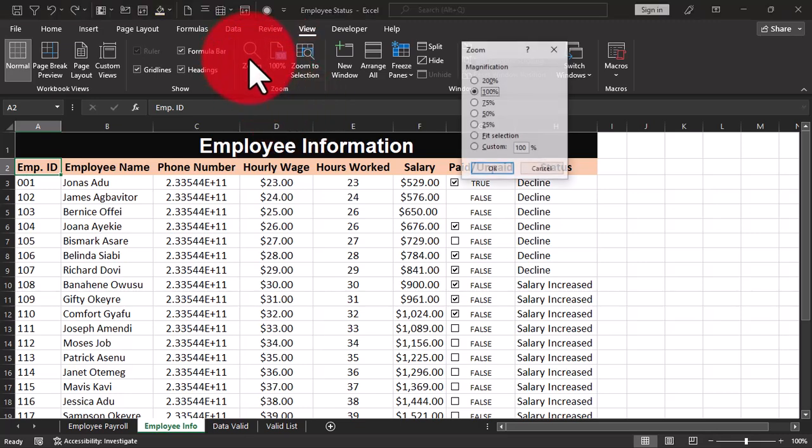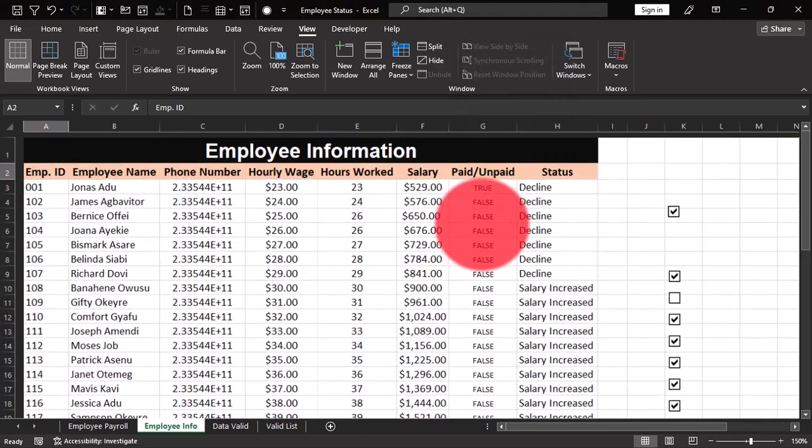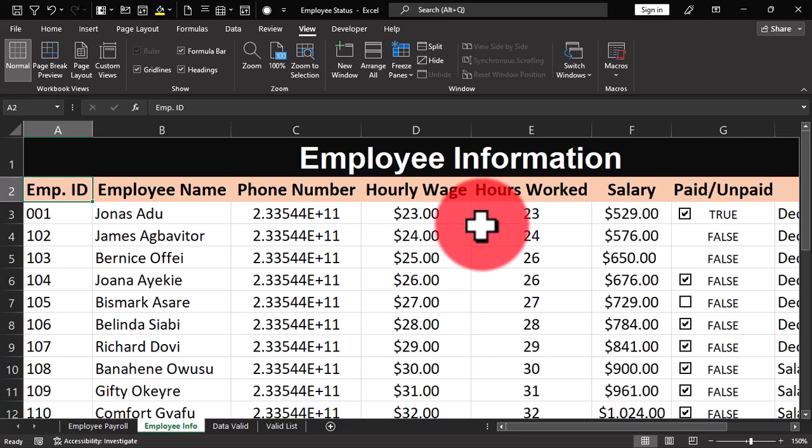You can also enter a value in this Custom field, and when you hit the Enter key, this is going to zoom into that entered value. So this is the option on the menu bar under the View tab, in the Zoom group, which allows you to zoom in and zoom out your content in Microsoft Excel.